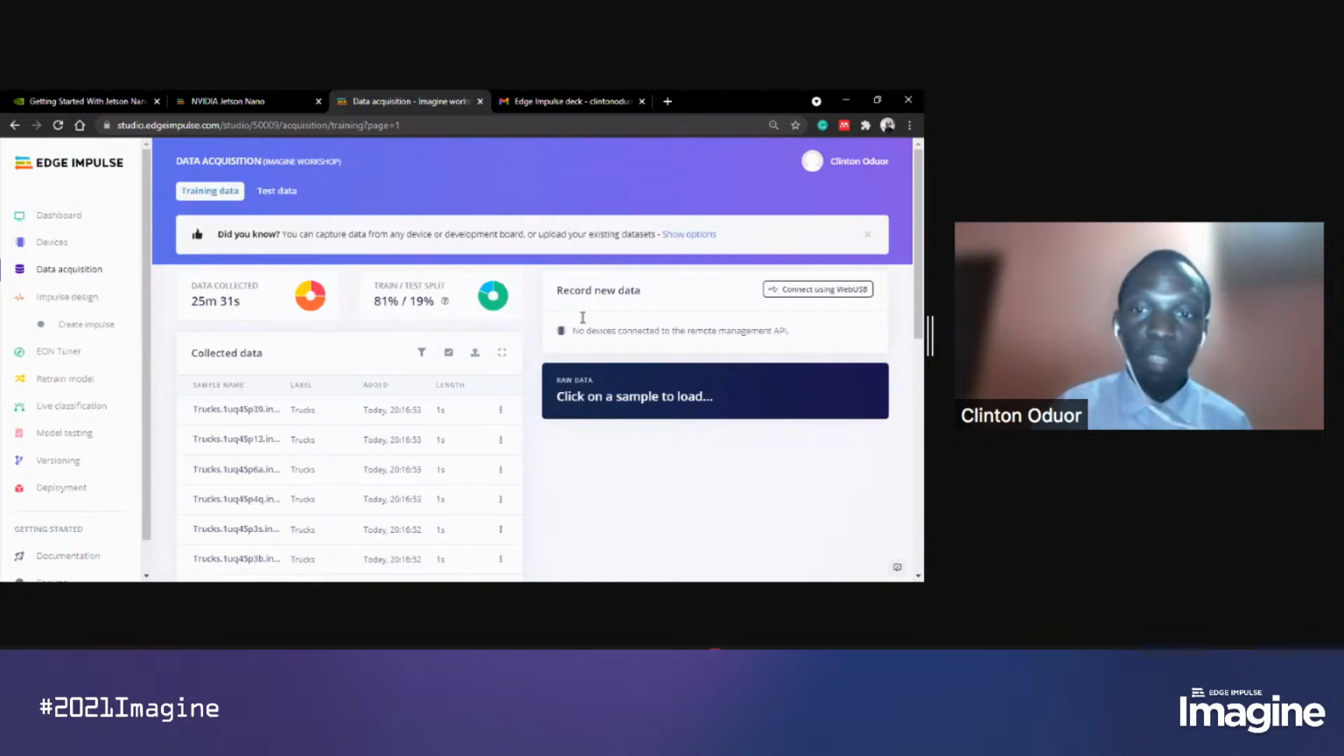There are very many ways that you can use the Edge Impulse platform to bring your data to the platform. The first one is using the Uploader, whereby you just upload the data that you already have. The second one is using the device that you have connected to the Edge Impulse platform, whereby you collect the sensor data in real time.